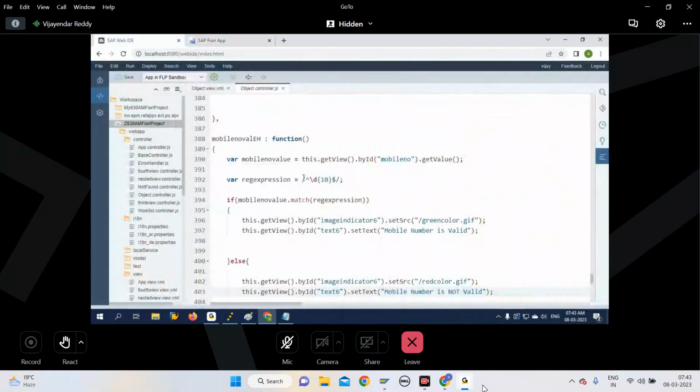So here we are using a simple regular expression, \d, then a quantifier. In curly brackets, you're mentioning the quantifier as 10. If I use star here, it will check for 0 or many digits. If I use the plus operator, it will check for 1 or many digits. If I use question mark, it will check for 0 or 1 digit.